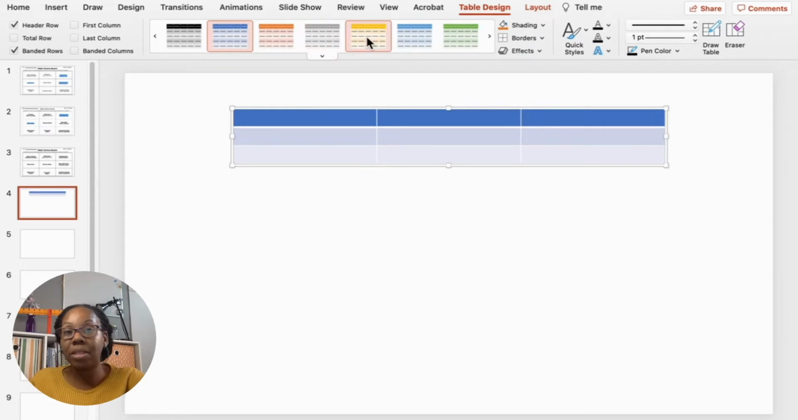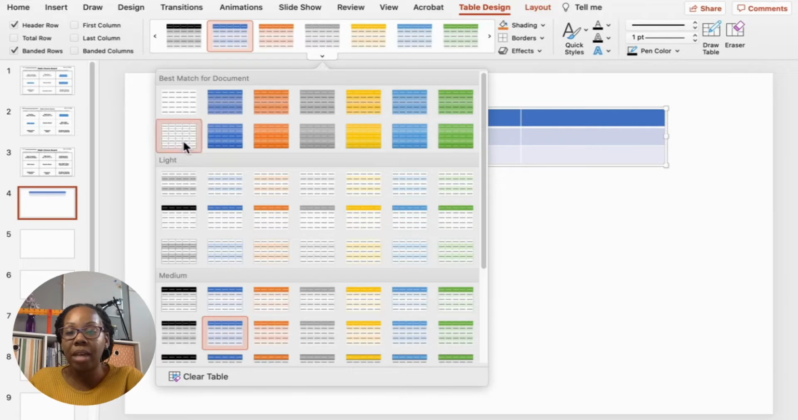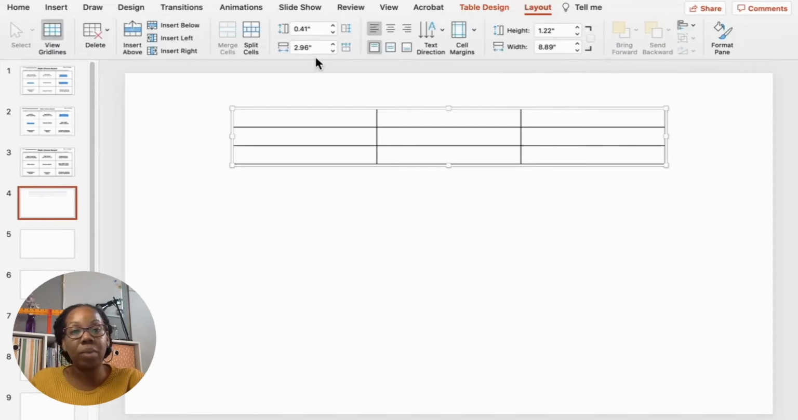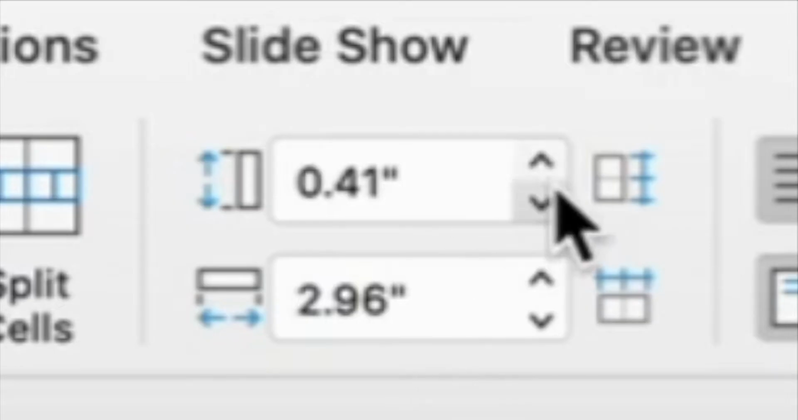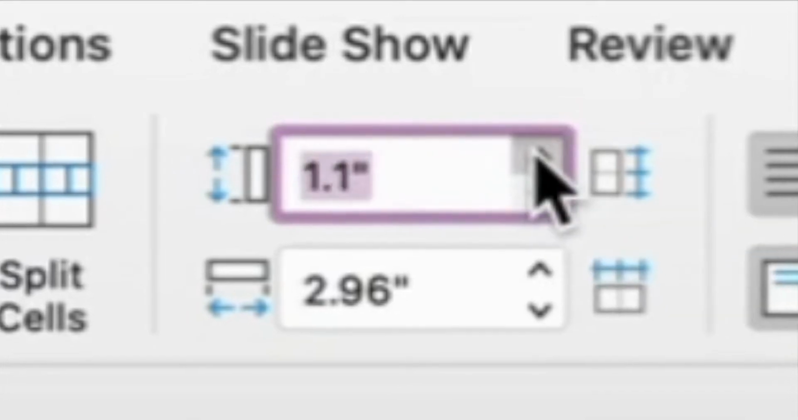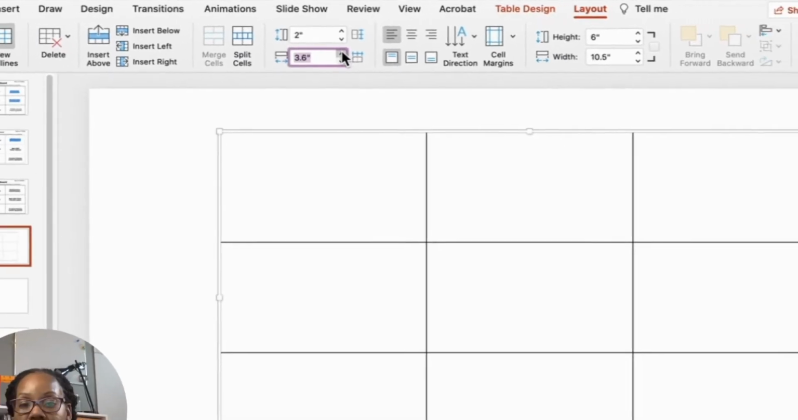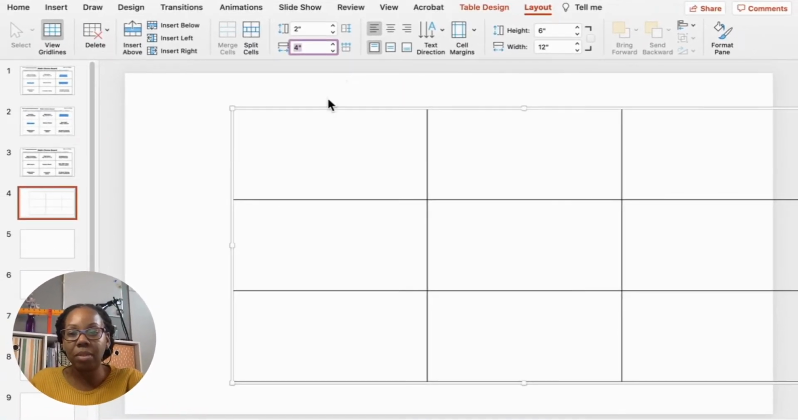Then while the table design ribbon is still up, we're going to click on this drop down arrow and choose the No Style Table Grid. That creates a blank grid for us to start our work on. Next, we're going to go back up to our ribbon and choose the Layout tab, and we're going to adjust the width and the height of our table. So we're going to turn the height into 2 and the width into 4. You can also just type these numbers if you like.